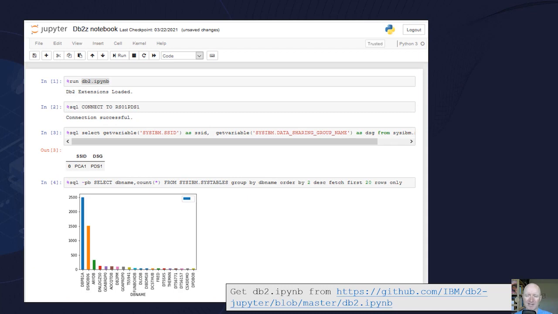But you quickly get tired of that. With the extension module, you can write things like this. So you just run the module, you do a %SQL connect to my DB2 subsystem, successful, and I do a %SQL select. I select some variables, run a query, and it shows the output very nicely in a table.